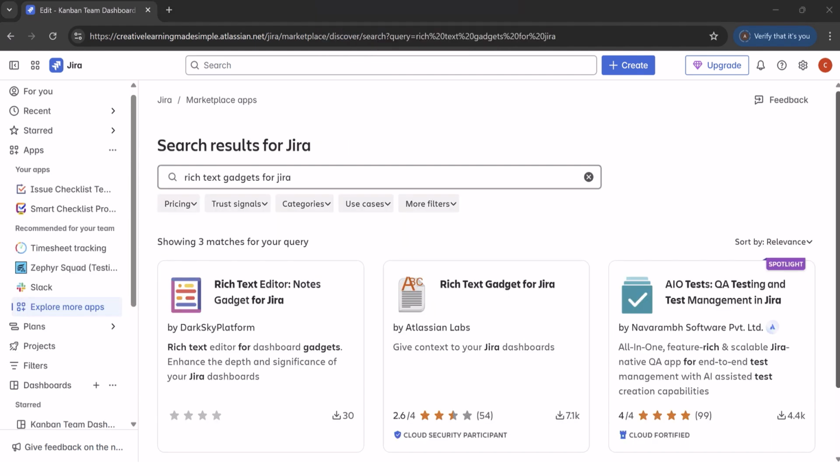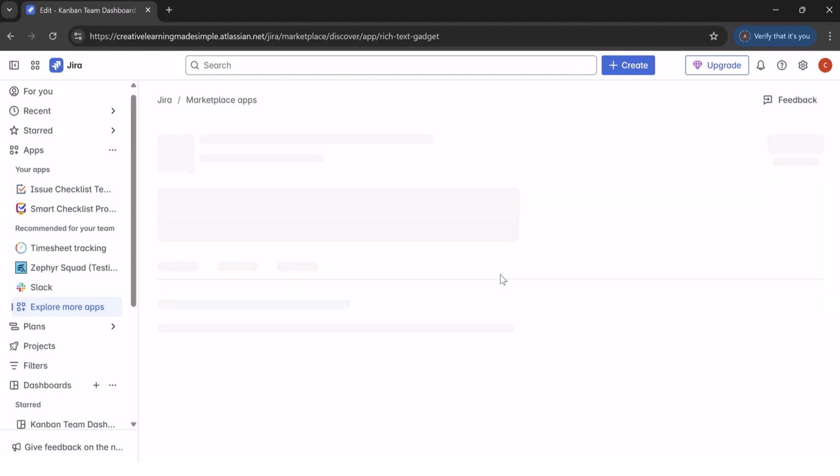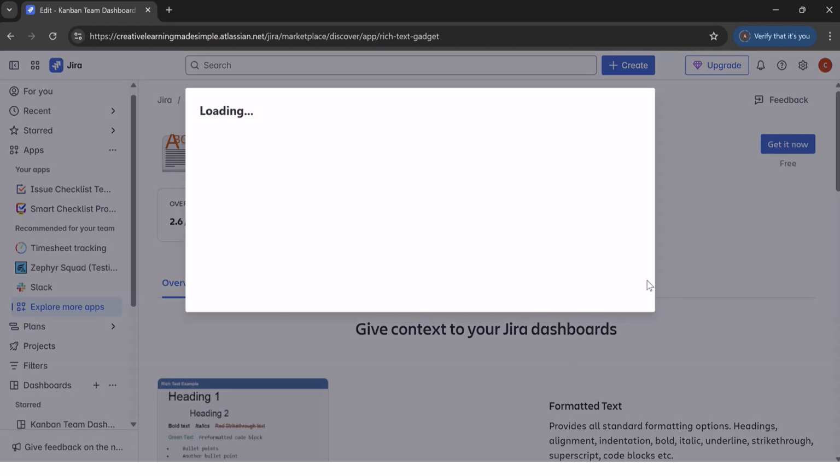So there was some issue with this Rich Text Gadget for Jira. So we want to install and use this one. What we are doing is we came to the apps and we said explore more apps. And then after that, we have done this search. So we will just simply click on this one and let's see if we can have it installed. So it says get it now.